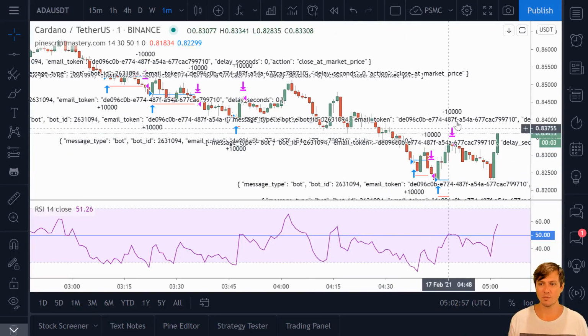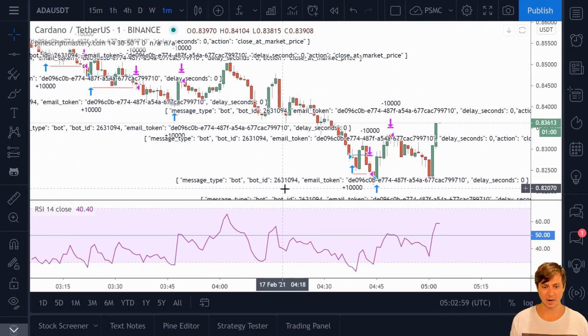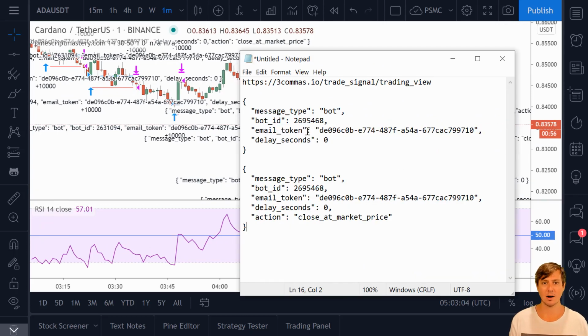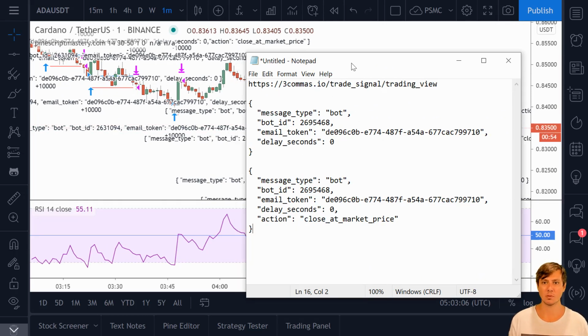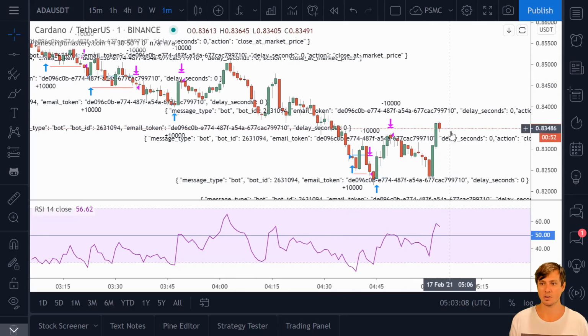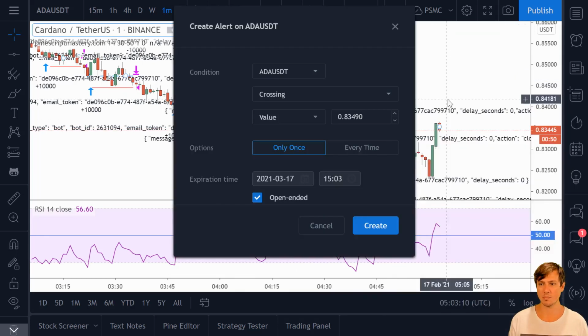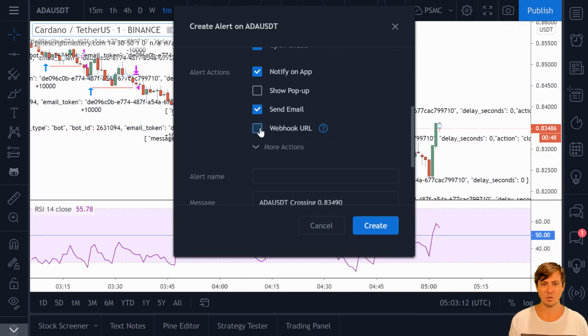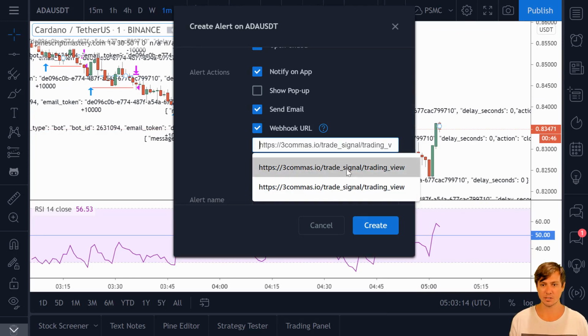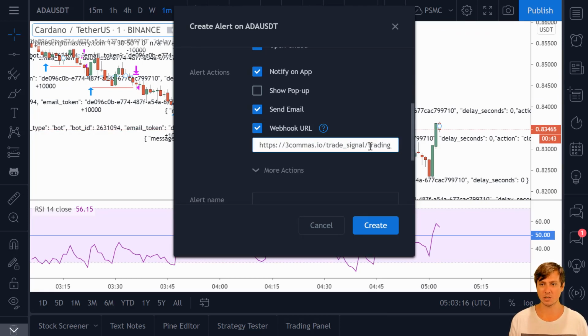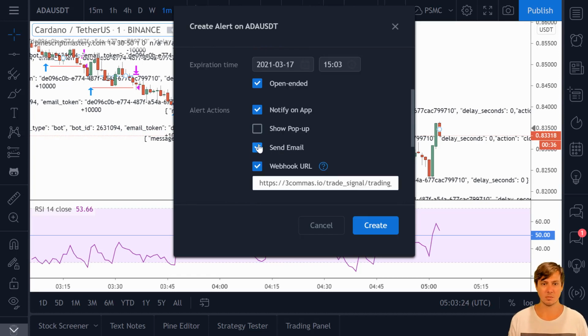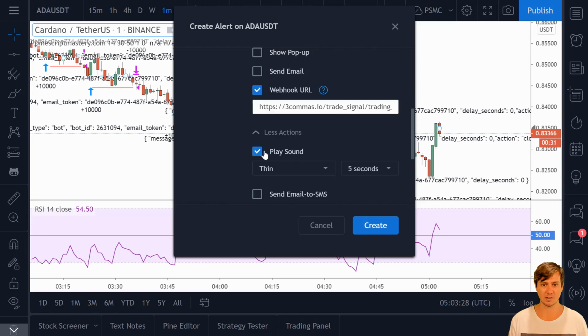So in order to confirm that our bot is set up properly, I'm going to get our messages here. I'm going to put this on my second screen, and I'm going to create an alert at the current market price. I'm going to turn on webhook URL. Now I've already got it saved here because I've used it in the past, but you can copy and paste that URL into this webhook input here. I'm going to turn send email off and notify on app because I don't want to be getting a message 700 times a day whenever my bot takes a trade.